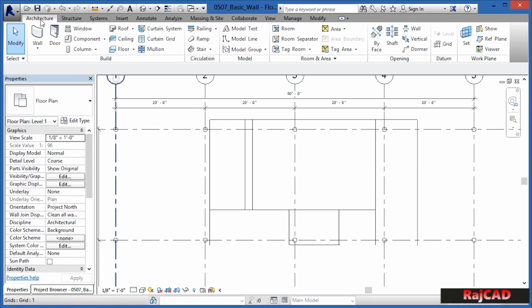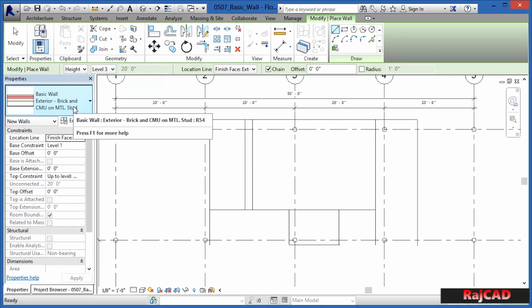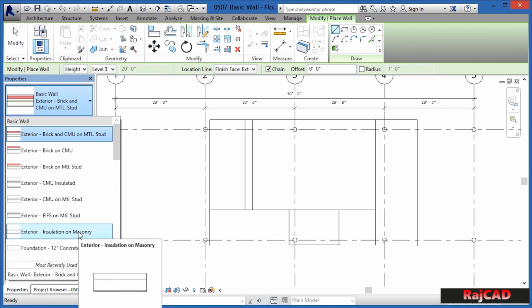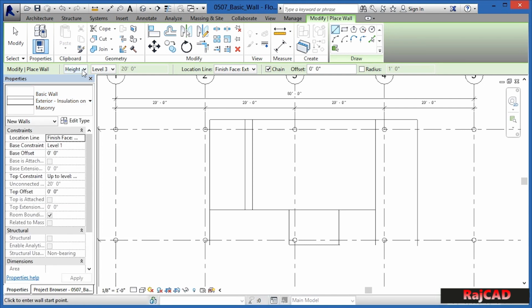To do that, underneath the Architecture tab, once again, select the picture of the wall. Instead of this wall type, though, we're going to choose another one off of the type selector list, and it's going to be exterior insulation on masonry. Its height probably shouldn't go all the way up to level 5, but just for this example, we're going to take it all the way up to level 5 because we can adjust that height later. Change that to be level 5. Location line, that's good. And chain, make sure that it still has a check mark in it.